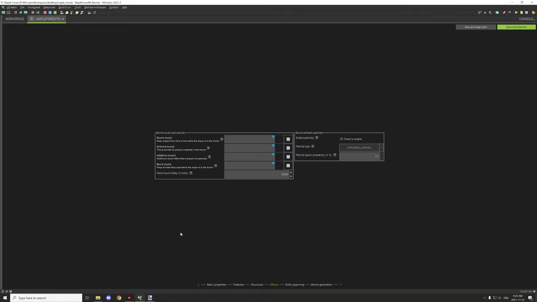And effects, there's the biome music. We could kind of make our own or use other things, but I don't actually have any on hand right now, so I am not going to be using any of the ambient sounds or anything like that, so I'm just going to leave it as the default.